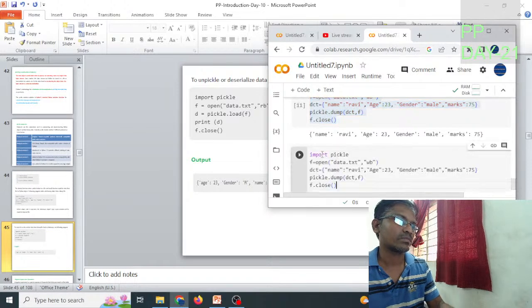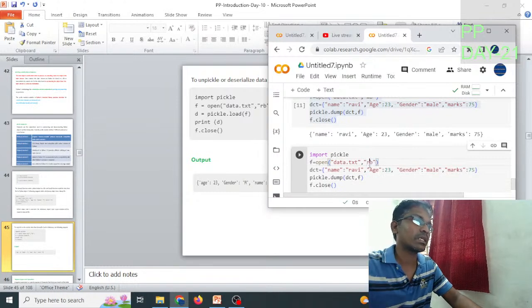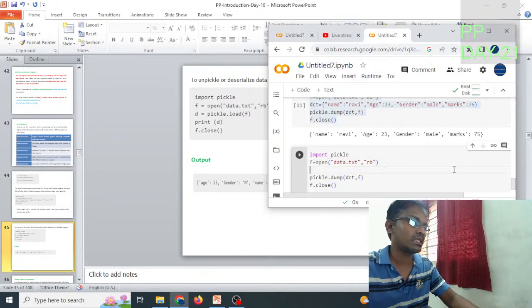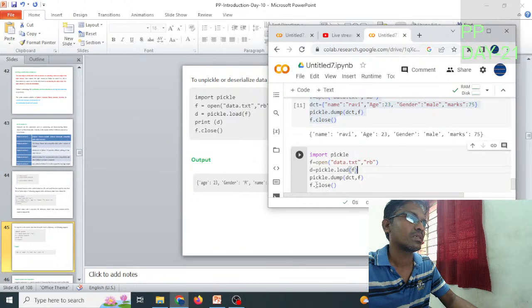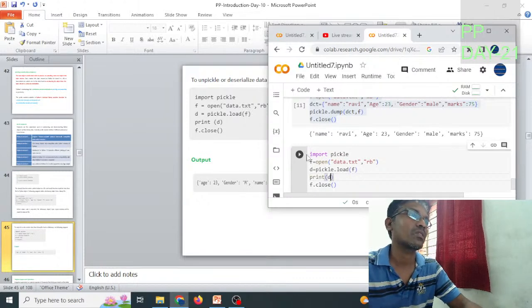So for example, data dot wb, you have to use read binary format, and d is equal to pickle dot, pickle dot followed by the load method followed by f. And after that I want to print d. So print followed by d. Now let us execute this code.